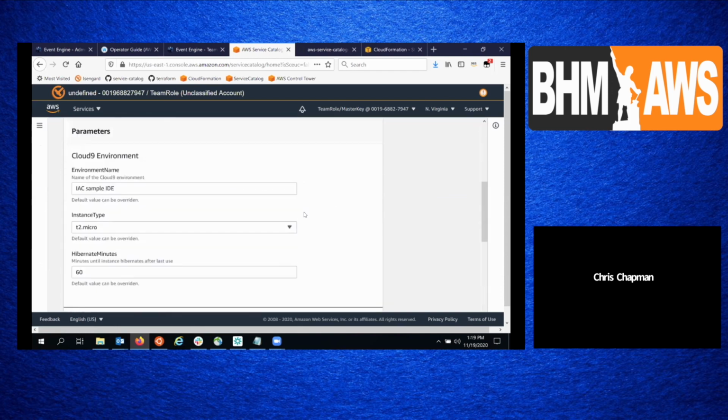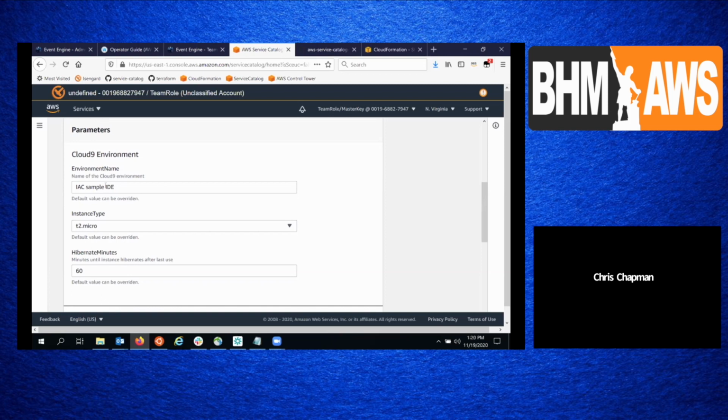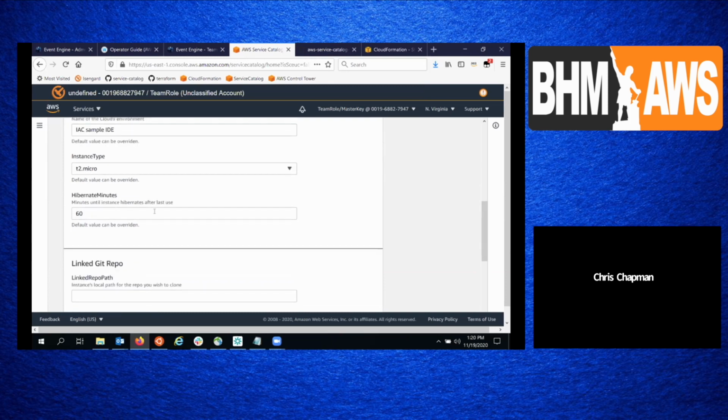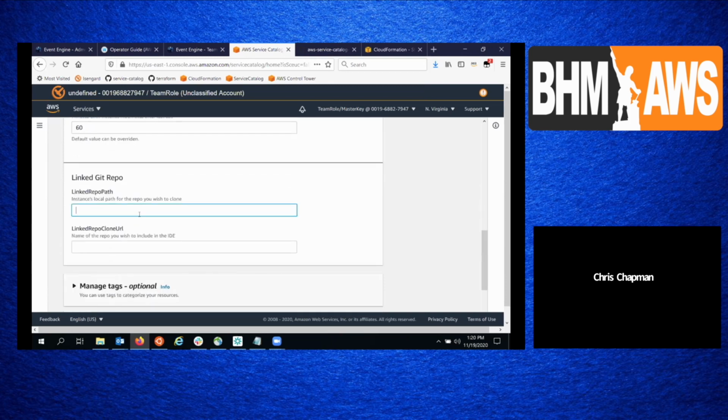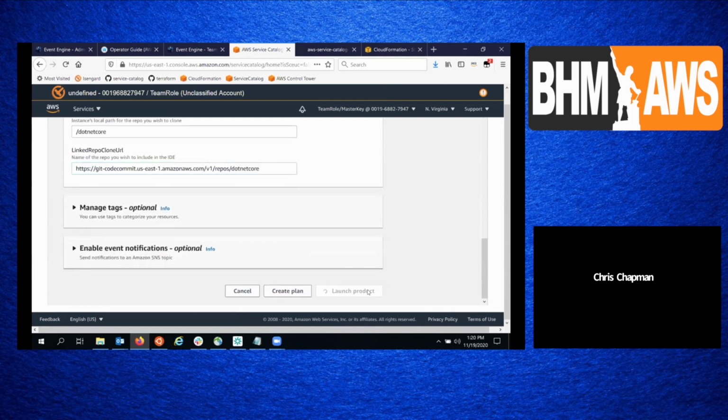And this is going to ask me a few things. We can leave all these by default if you want, to give it a name, if you want to change the instance type, and then shut it down after an hour of inactivity. But right here is where we need that path. So the local path is going to be the .NET Core, and then the actual repo URL will be this right here. So I'm going to go down here and launch the product.